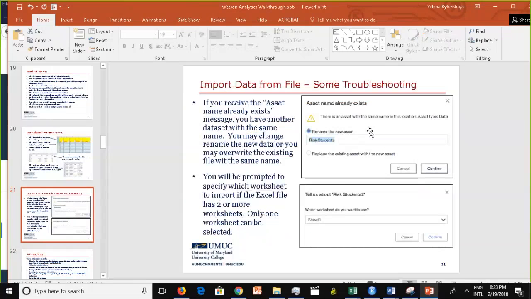And this is an error message that you may get if you're trying to import a data set that you already have. Like if I try to import the risk students data again, this is the error that I'm going to get, and I would have to change the name. And here, this is an error that I reproduced. It's because I have more than one tab.